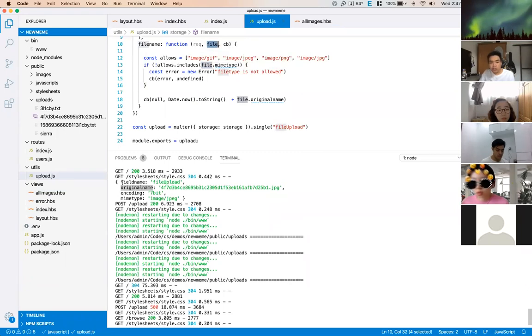Like earlier, I console log it, right? You can see, all right, here we go. We have the file, we have the original name, we have the mime type, everything, right? But Multer does more for us.